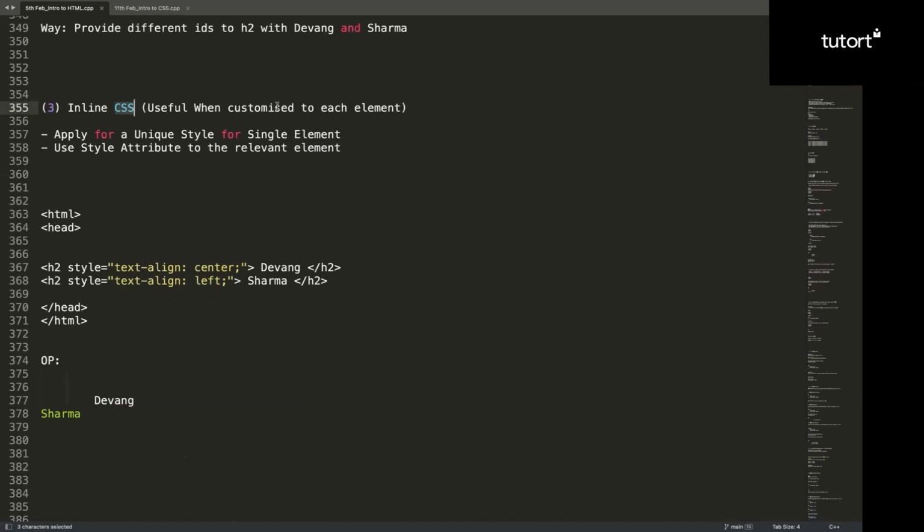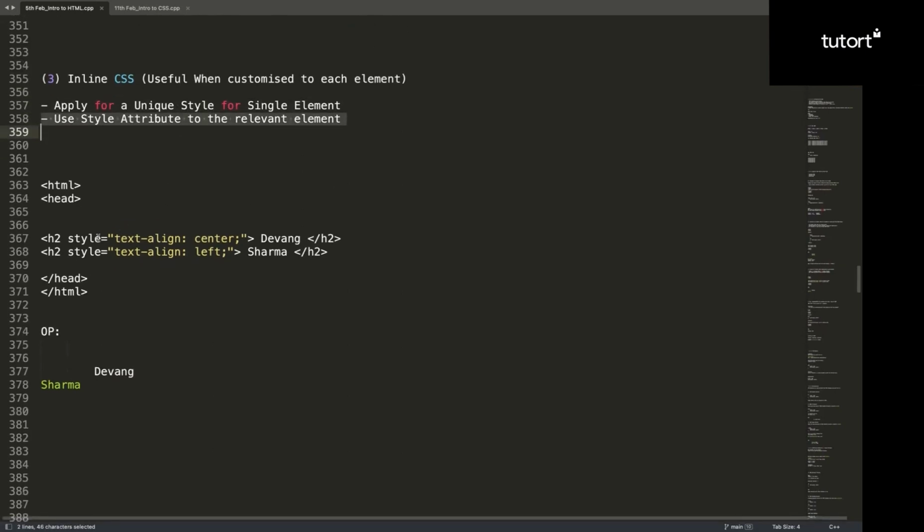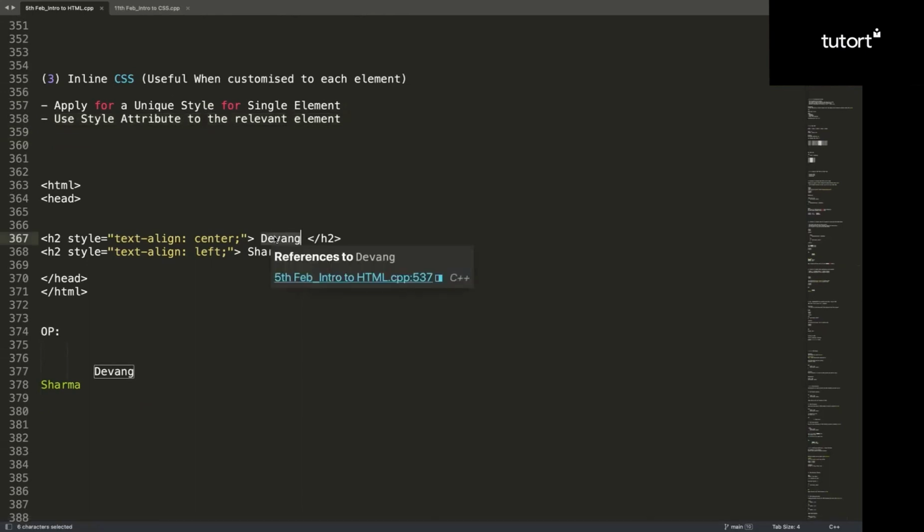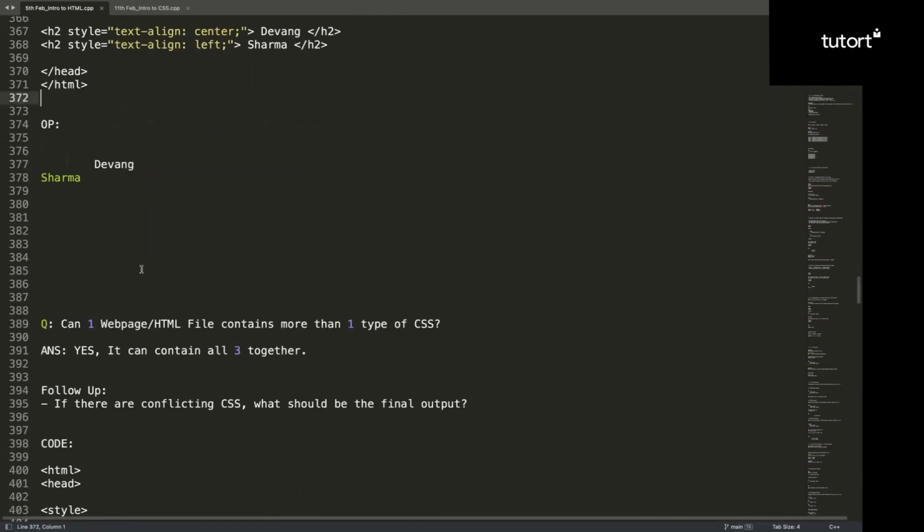Inline CSS is useful when it is customized to each element or when your CSS is very short. To apply a unique style for a single element, use the style attribute for element style. For example, I don't want to give an ID here, but since this is the only customization, the only CSS that I need, what I can do is use inline CSS. Here I can define the text-align as center, here I can define the text-align as left, and I can give corresponding values here. So this becomes centered, this becomes left.